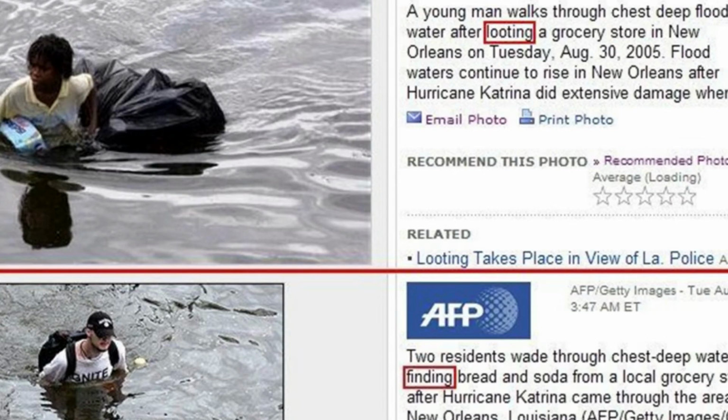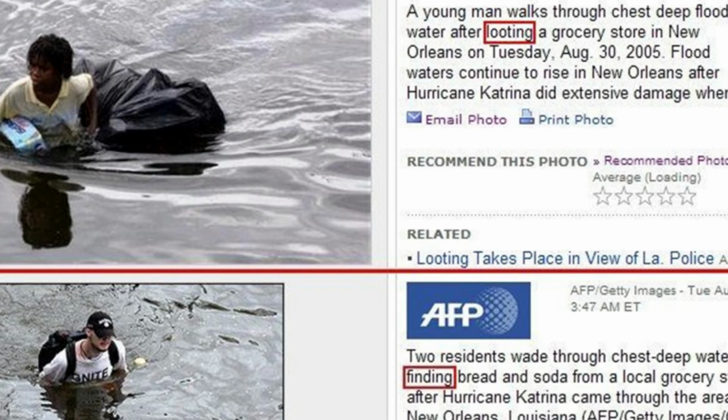This is an article from 2005 about Hurricane Katrina. The first article from the Associated Press is about a black man. "A young man walks through chest-deep flood water after looting a grocery store." So, the black man looted a grocery store. This other article is about two white people. "Two residents wade through the chest-deep water after finding bread and soda from a local grocery store." As you can see, the way you tell the story can change the perspective.